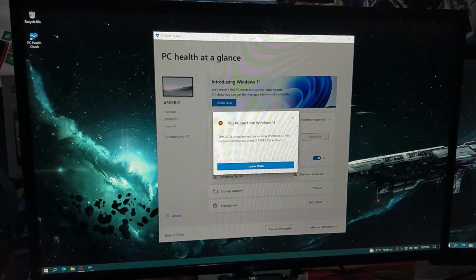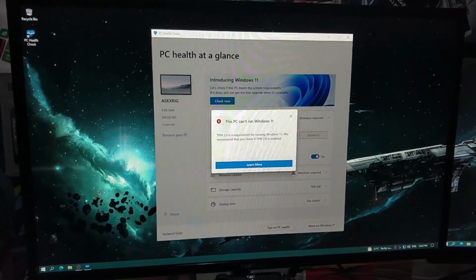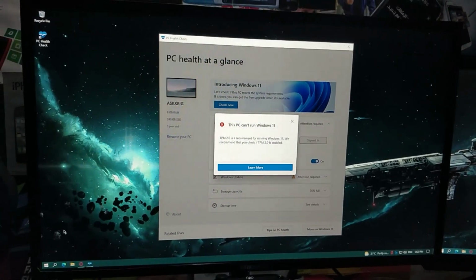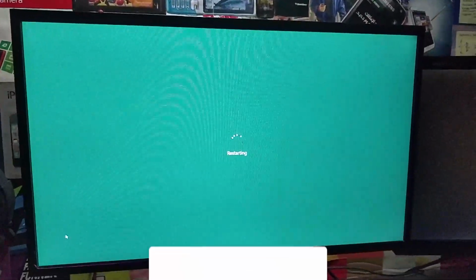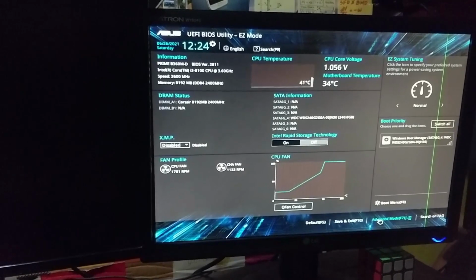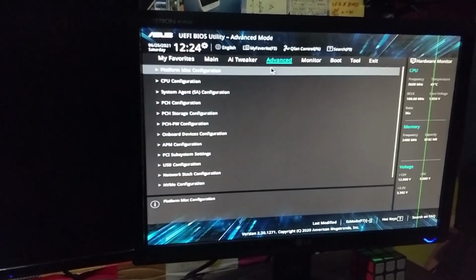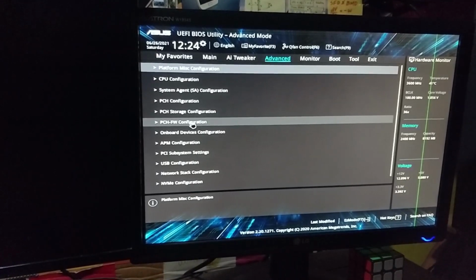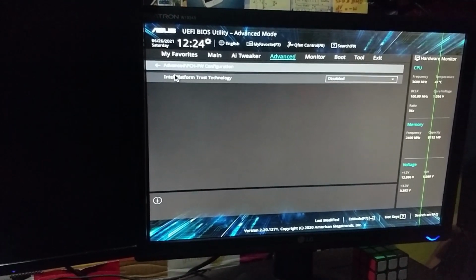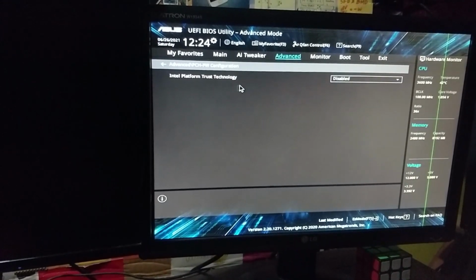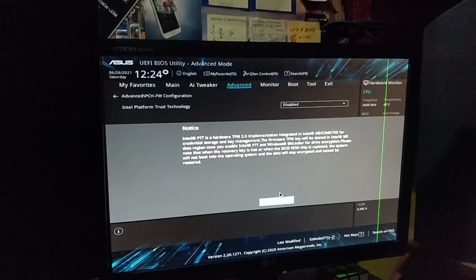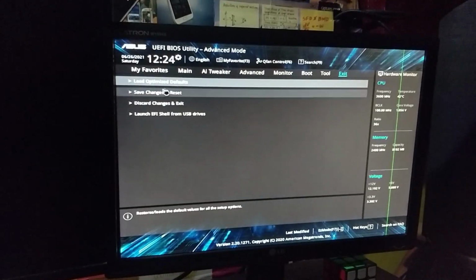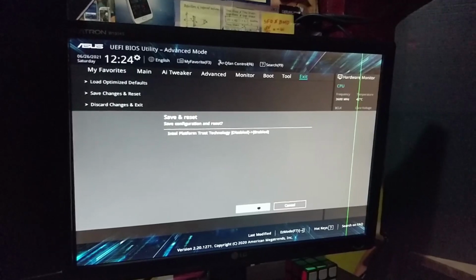Mine is an ASUS motherboard, and most ASUS motherboards would have the same procedure. So now let's boot into the BIOS. Here in the BIOS, you have to go to the advanced mode, click Advanced, and go to PCH-FW Configuration. Inside that you can see Intel Platform Trust Technology. You have to enable it. Press OK, exit, save changes and reset.